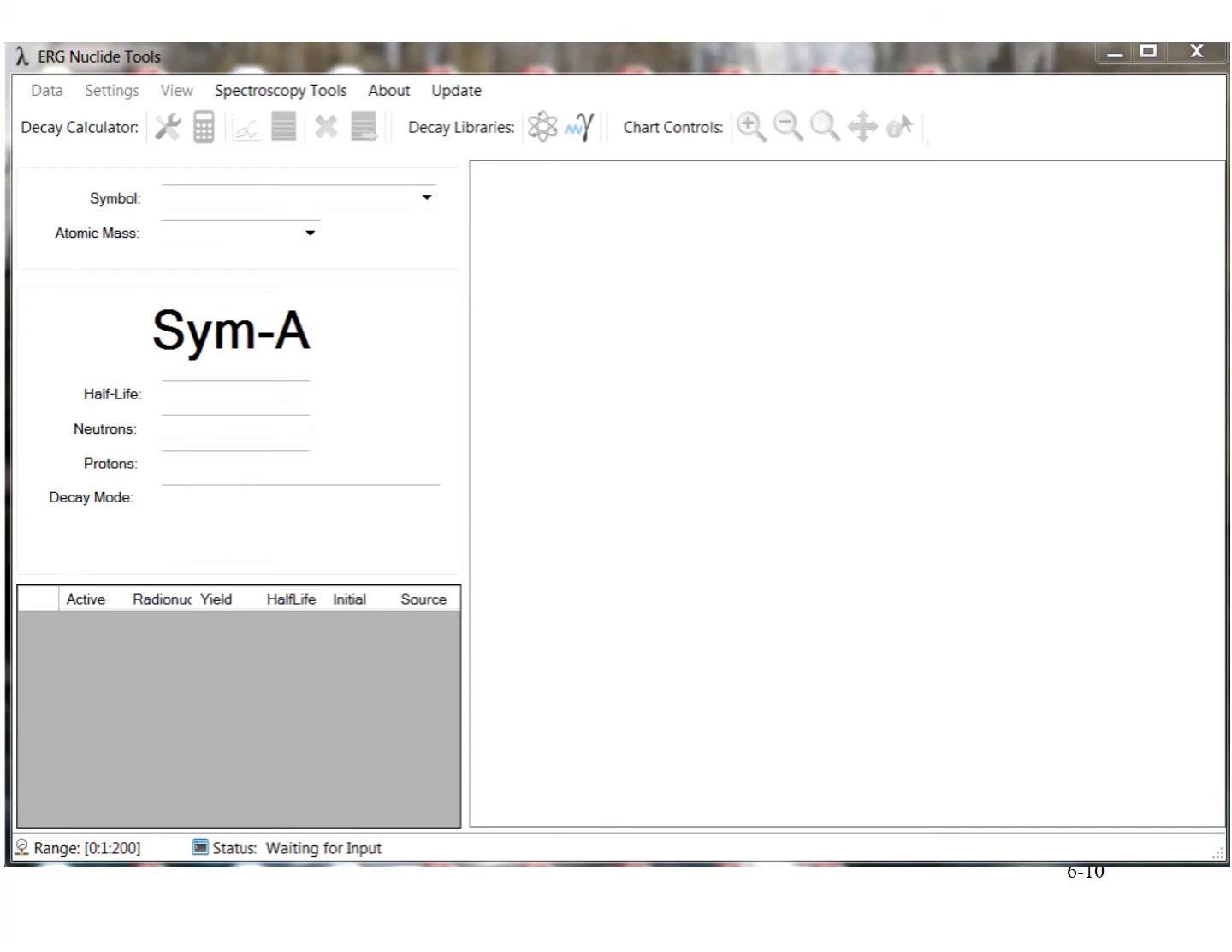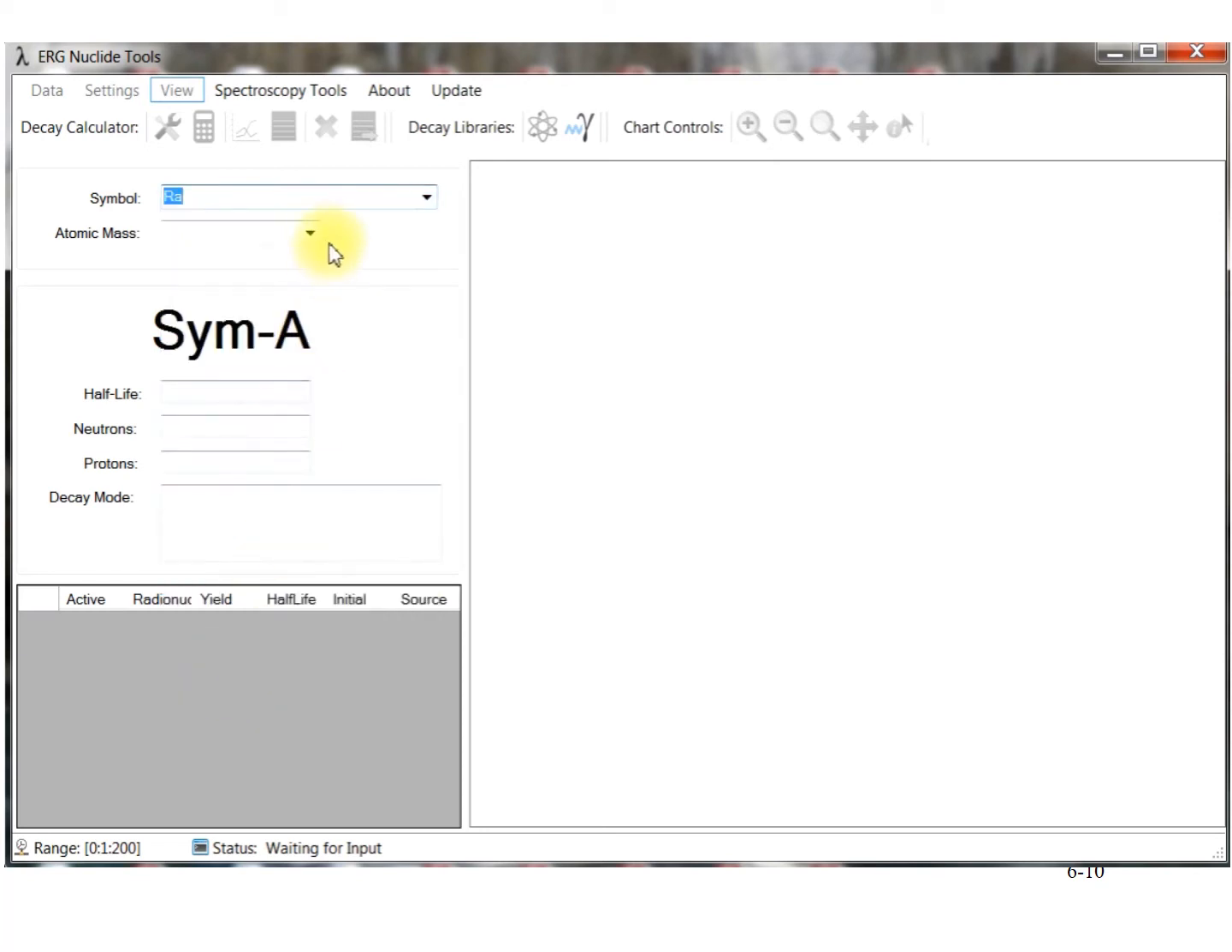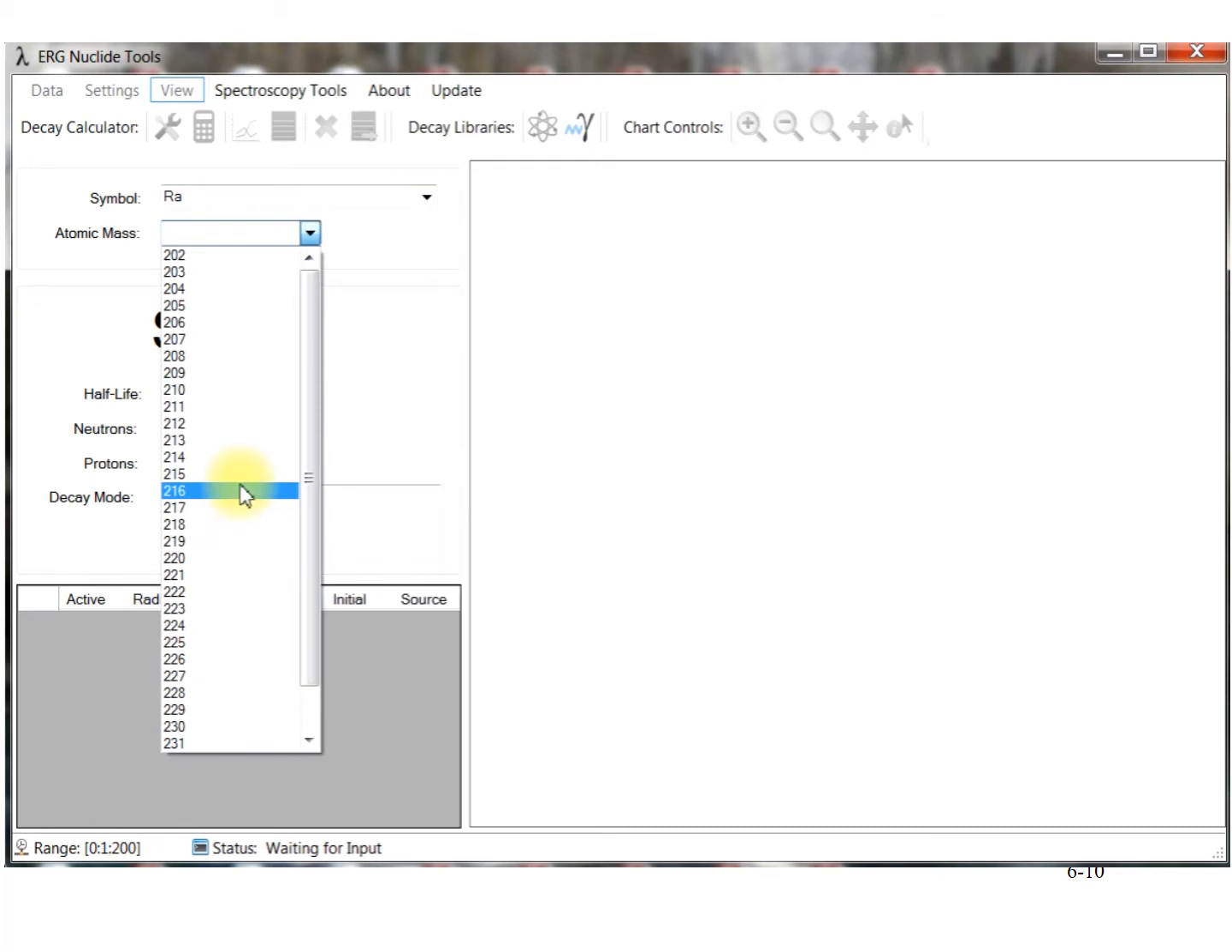We'll use the ERG program, as we discussed on the previous slide and gave the web page for, to show the decay of radium-225 to bismuth-209. We'll go through this as an example, and you can use this for any isotope chain that's available. We select the chemical symbol, so we'll go with radium. Select radium, the mass, 225.